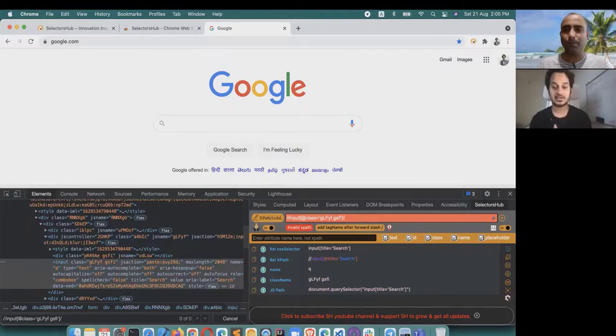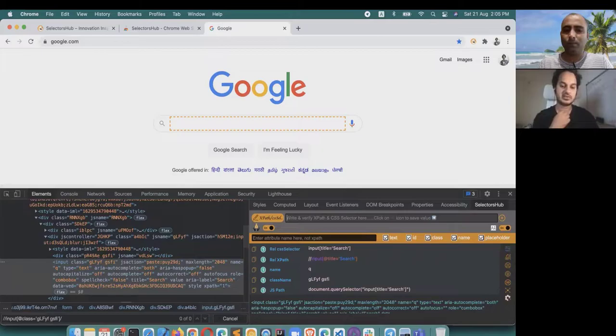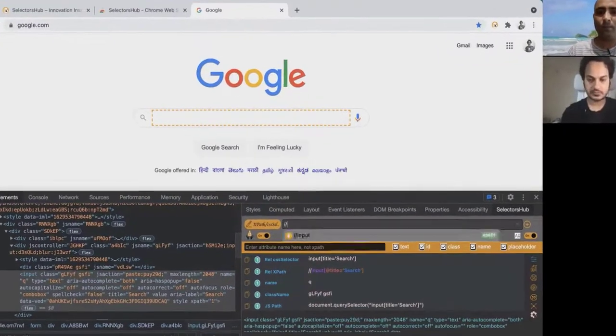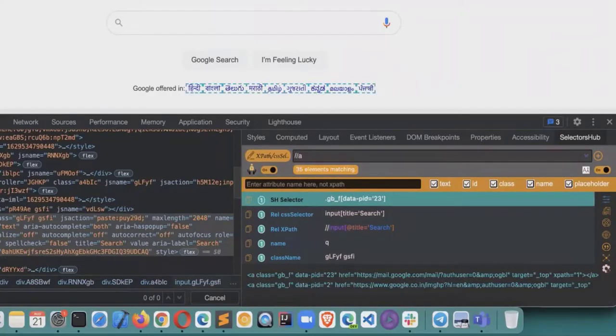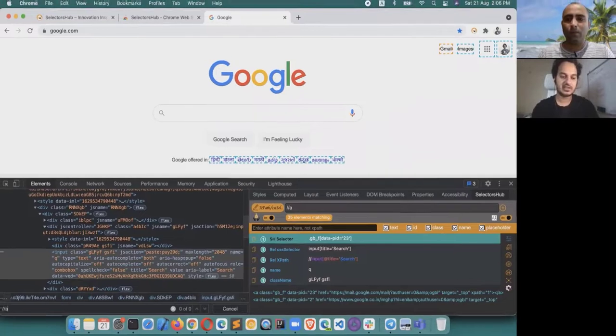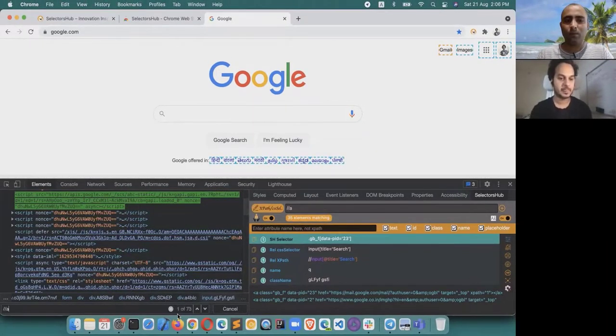In fact, this is the only tool which gives you the right count of selectors in XPath. Suppose someone asks you how many links are on this page, you will type double forward slash a, right? This is how we get this. So this tells you that there are 35 links. If you do this in Chrome DevTools, it shows 73, which is wrong. Why? Because it also matches this double forward slash a as a string match.